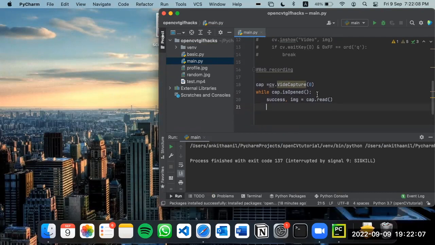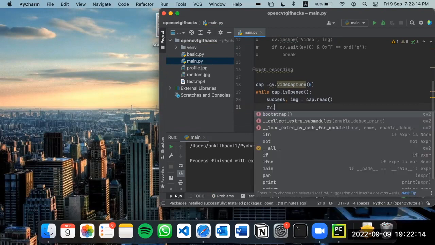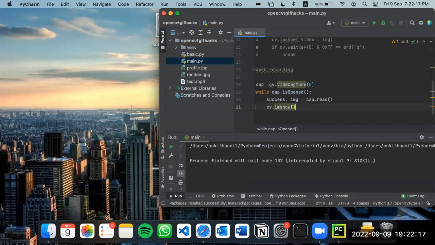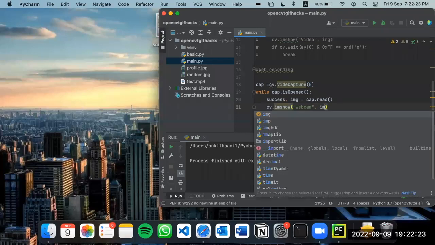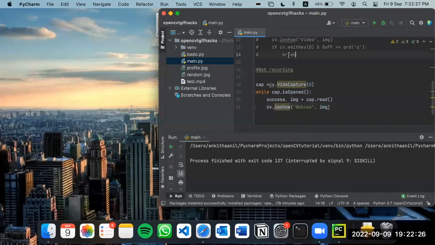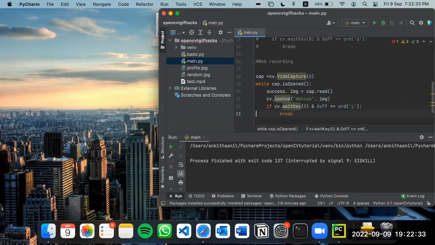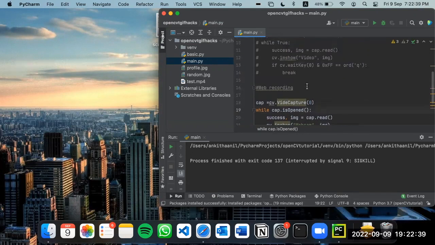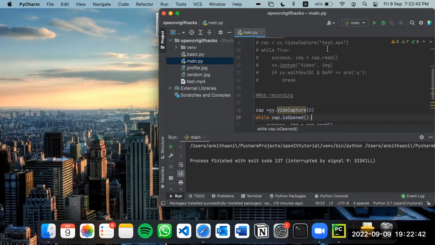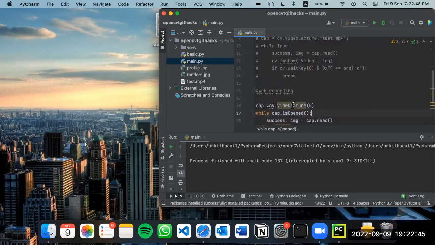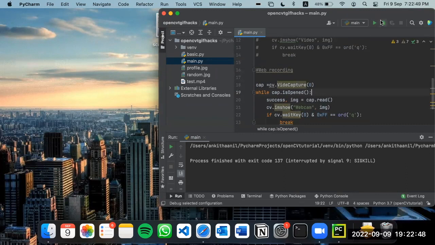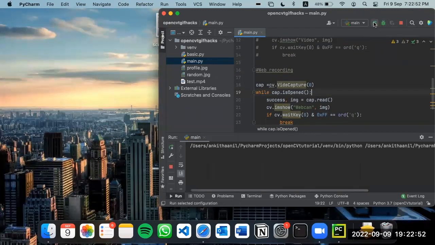Then you're going to have cv dot imshow, webcam, comma image. And then you can just copy paste the same thing that I put here. Cool. And now we'll just run this. The only change from here is I'm going to add a video capture 0, and instead of while true, I'm going to have while cap is opened. You're going to have a bunch of permissions that will probably pop up, but I'll just show mine as of now.